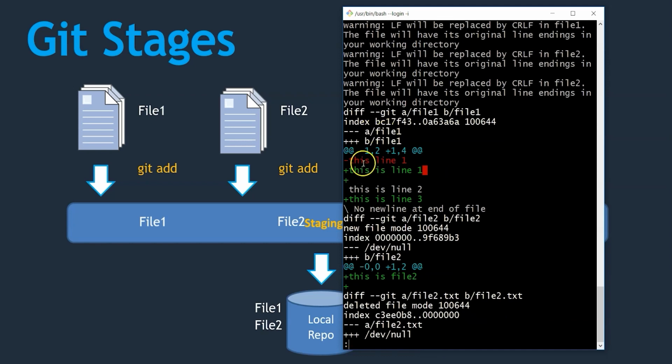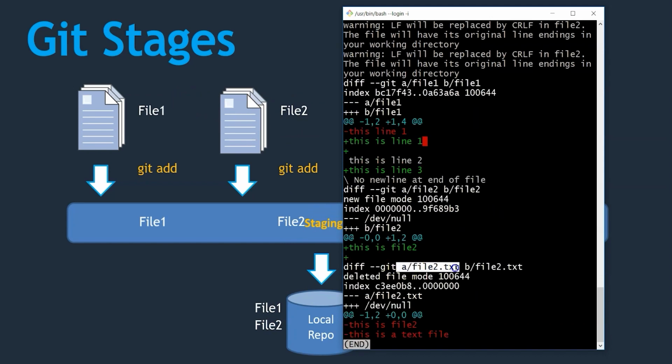So in file 1, it is identified that this line has been removed in the working directory area file, and we have added this, and also we have added one more extra line over here. Similar way, it is identified that in file 2 a new file has been created because it thinks that file2.txt and file2 are both different. So in working directory, one new file called file2 has been created. At the same time, it thinks that file2.txt has been deleted.